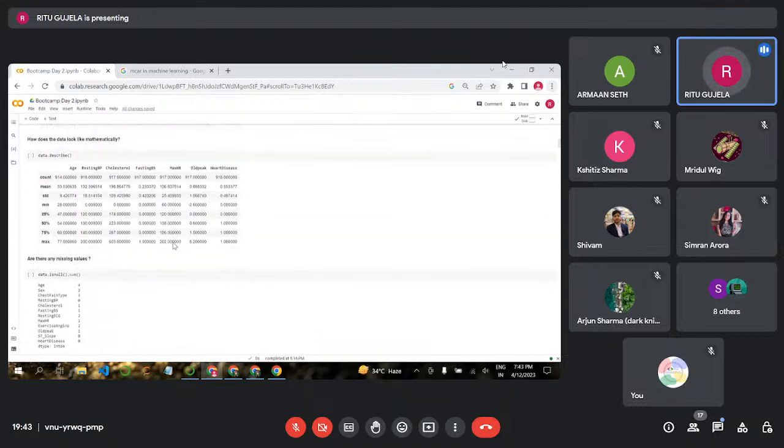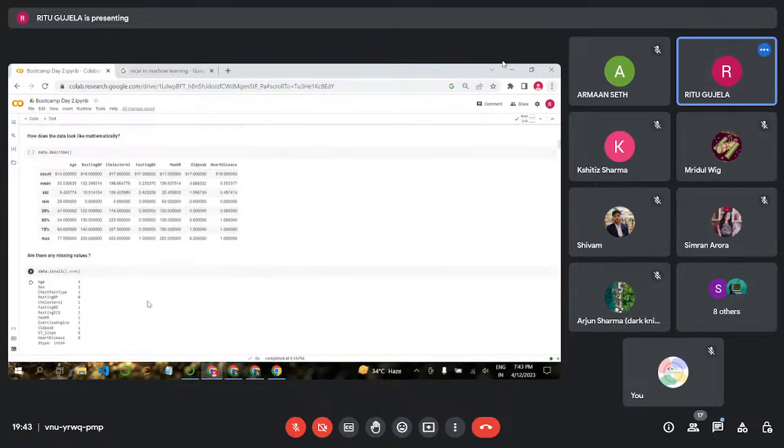Then how does the data look mathematically? We use the data dot describe. Are there any missing values?